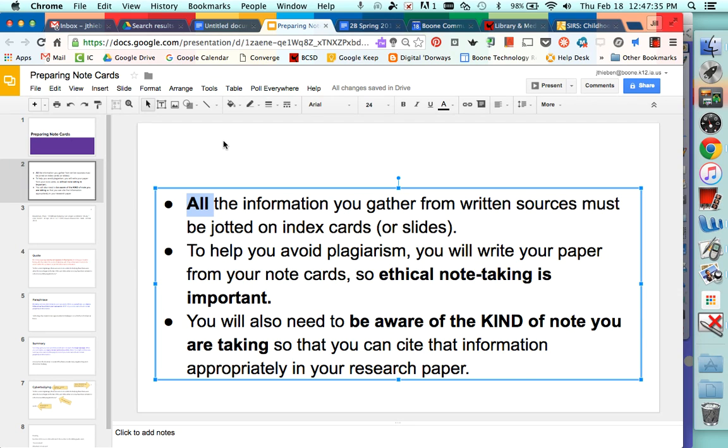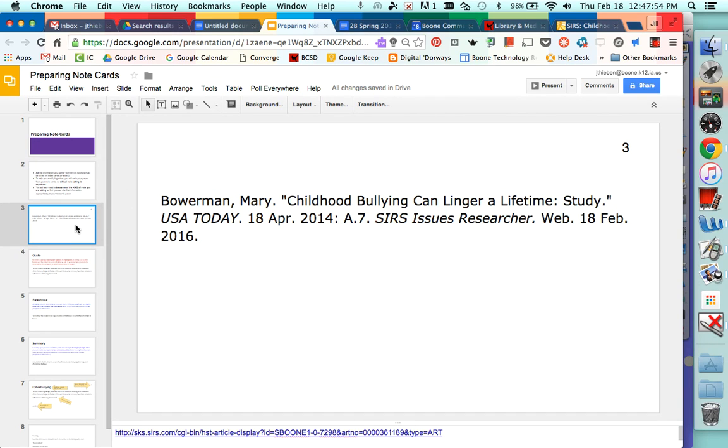You'll also need to be aware of the kind of note you're taking, so that you can cite that information appropriately in your research paper. So when we look at notes, we're going to look at 3 different kinds of notes that you will end up taking. Okay, so let's say that I am taking notes from this source.